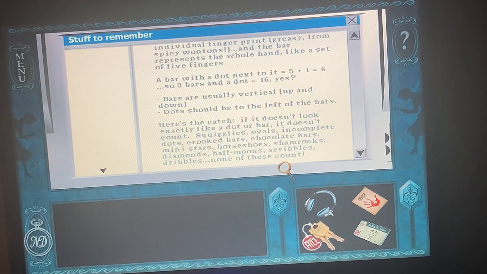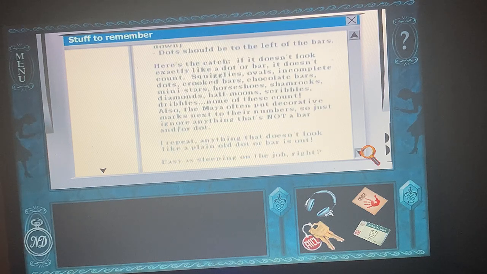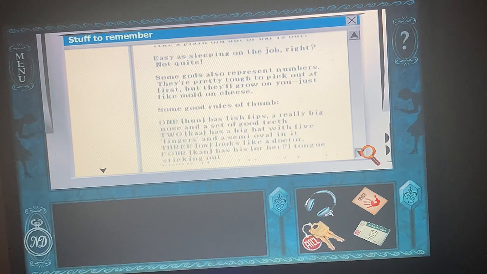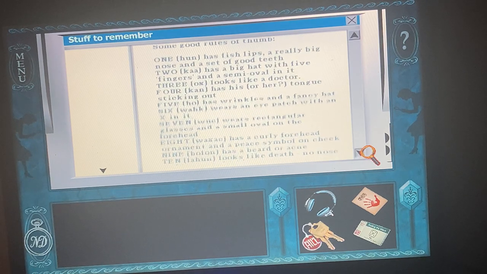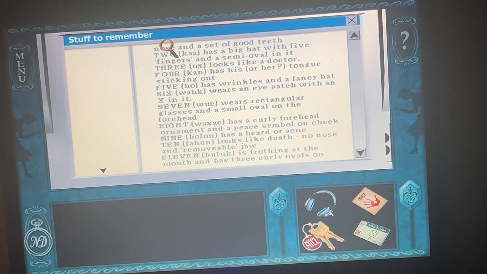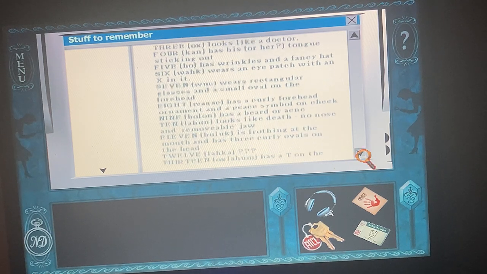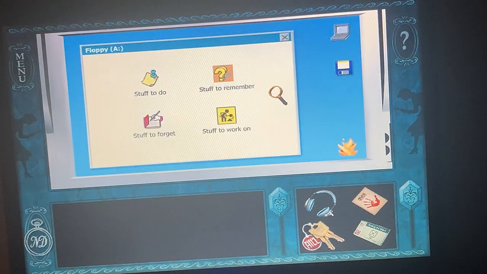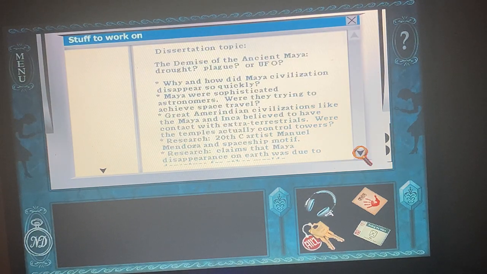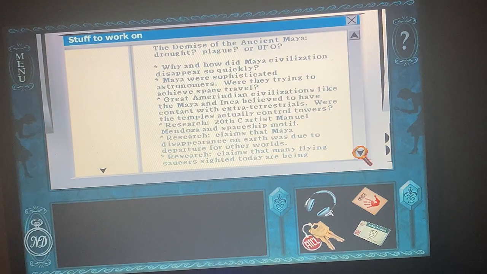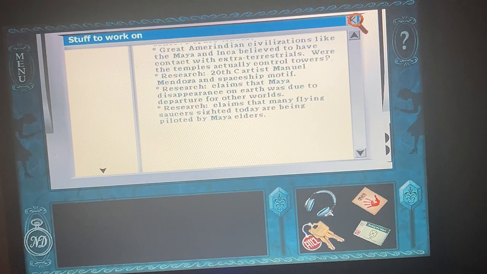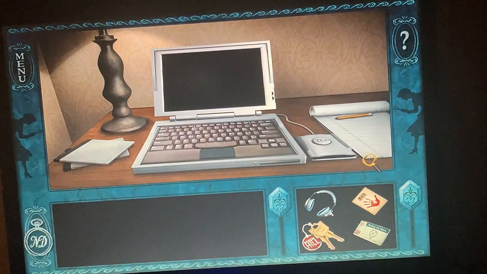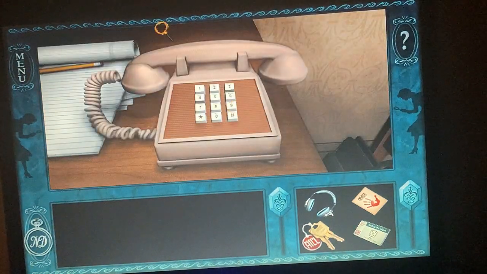Okay, so this is the last task thing that we have to do. Okay, so this is the information page that we need. Stuff to work on. Don't have plate or UFO. Oh, Sunny. Let's talk to the girls.